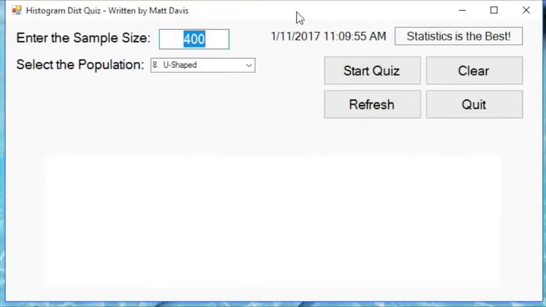Alright, so we just finished trying to identify the shape of a population based on looking at samples, and we did that for the sample size of 9,000, 250, and 25. Now I want to show you how I'm going to use this program, the histogram distribution quiz from our StatSims folder, to do a similar type of practice. So I'm going to enter a sample size of 9,000, so like our easiest one that was on the right hand side of the notes.